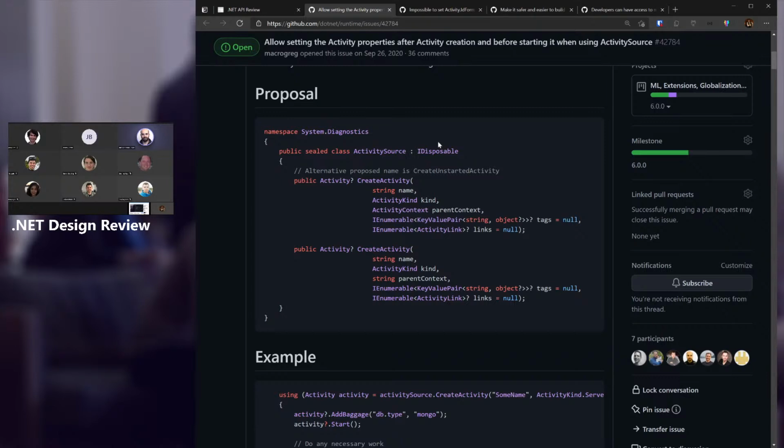The only difference between these 2 proposed overloads is the parent context. One of them takes an activity context and the other one takes a string. We have to support both because we are encouraging people to use activity context in general, but in the HTTP cases, the HTTP header will have just a string, so they need the other overload that takes a string.